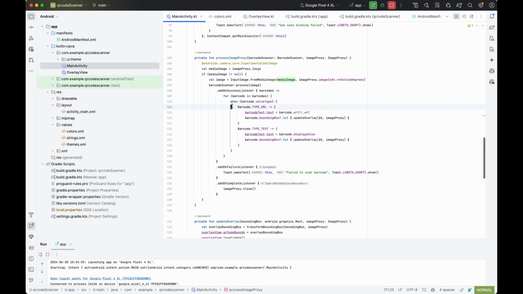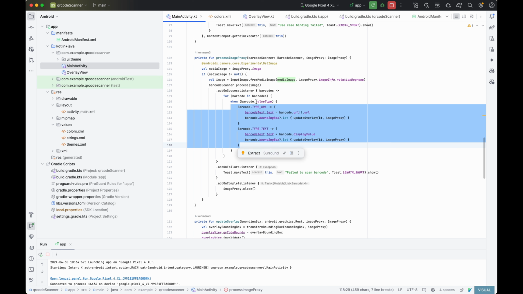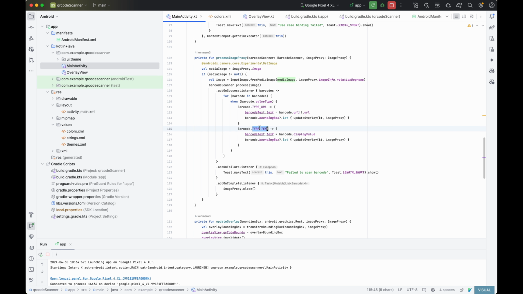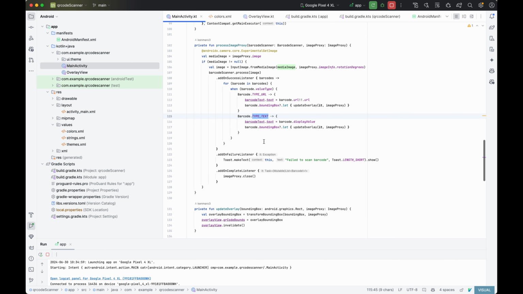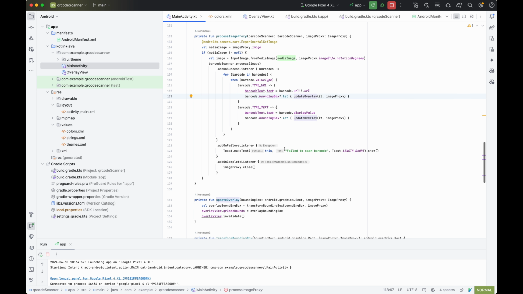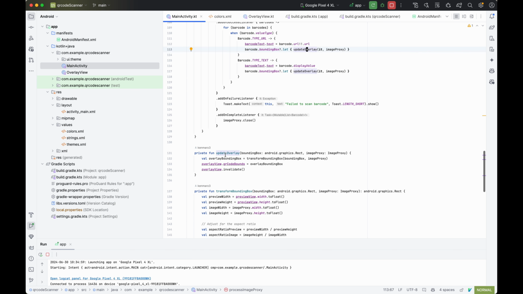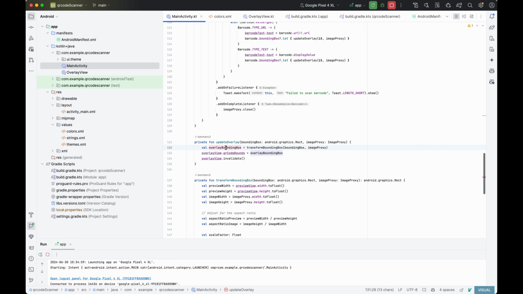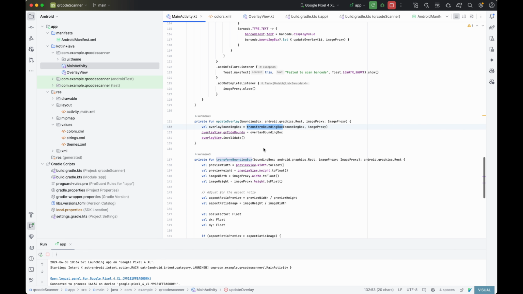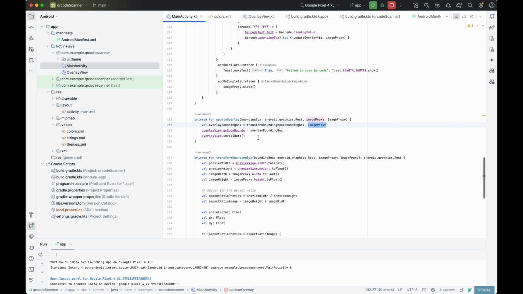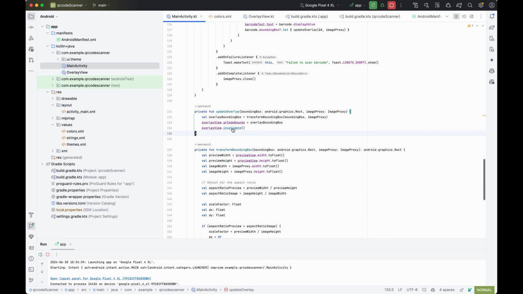So I only cover two types of QR code. One contains the URL, another contains the type text. Okay, and basically that's it. The update overlay is transform bounding box. So now this bounding box is a square, so it gets the bounding box and image proxy, and just tells the view to invalidate.